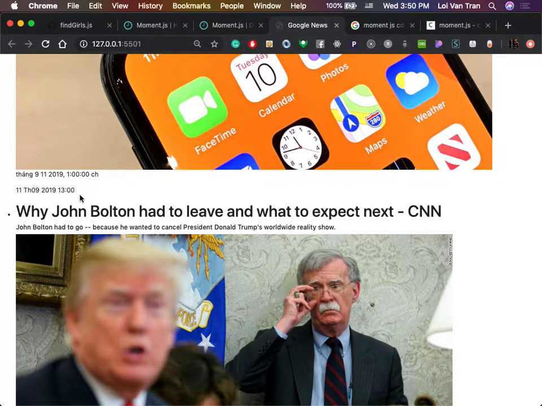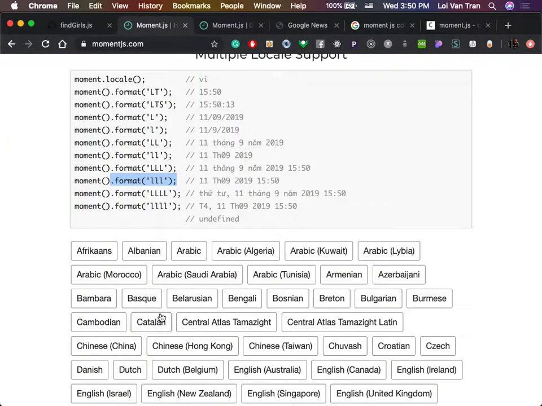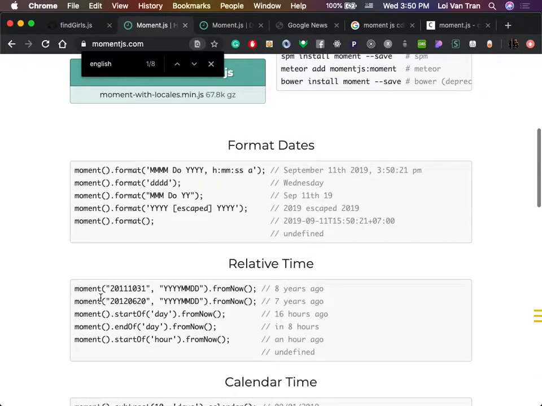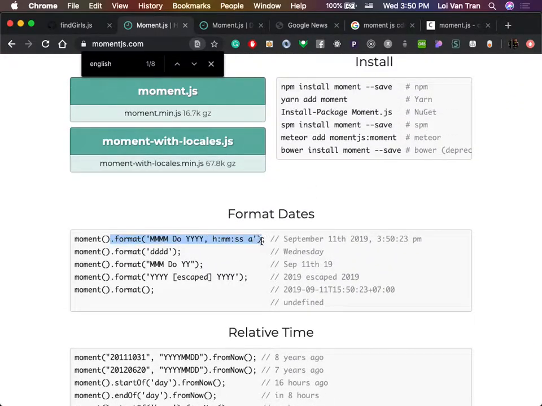Oops, are these both Vietnamese? I'm a little confused. I was expecting to see one in regular English. Okay. Did I do this wrong?